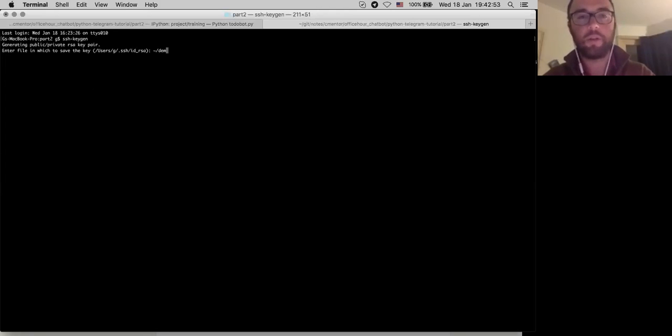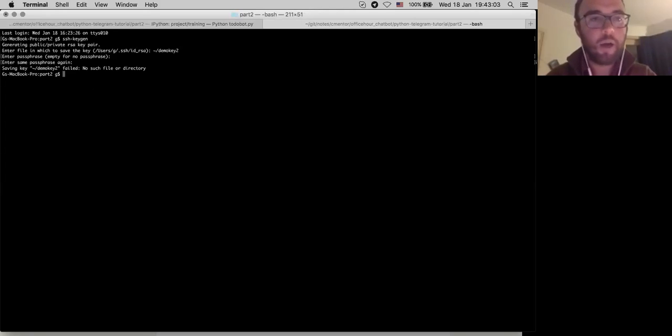So I'm just going to put this in my home directory. You can encrypt your key with a passphrase, which is even more secure, but not completely necessary. So you just leave it blank without a passphrase.